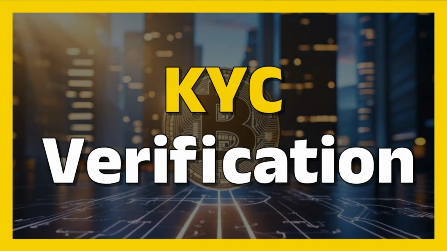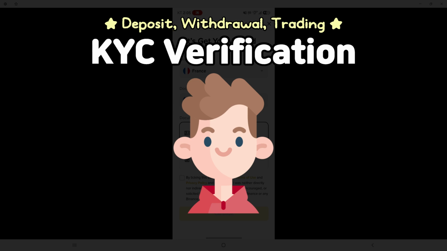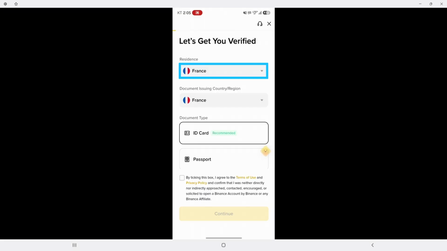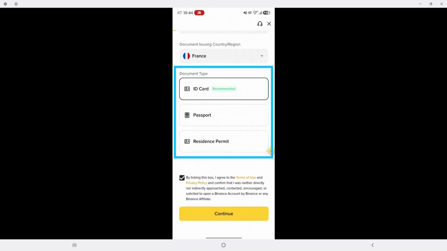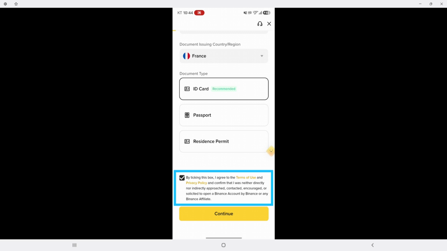Next, I'll show you how to complete KYC verification. If you want to use all the features on Binance, including deposits, withdrawals, and trading, you must complete KYC verification. First, select your residence, and then select your document issuing country. Next, proceed with identity document verification. From the document type options shown below, select whichever identity document is most convenient for you and complete the verification. Today, we'll select ID card. After selecting your identity document, check the box to agree to the terms below, and tap the Continue button.